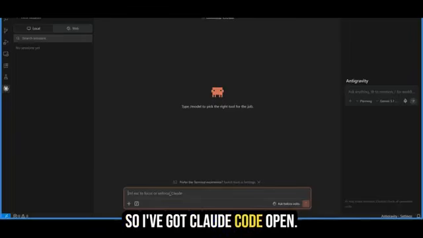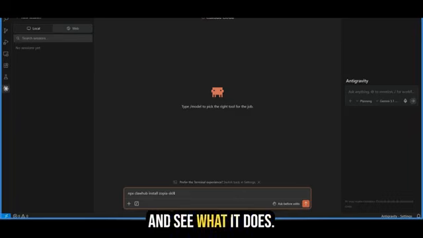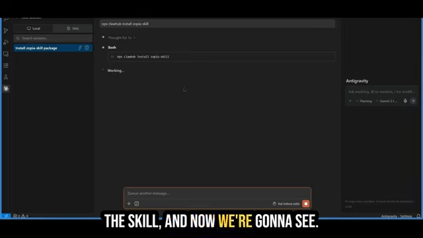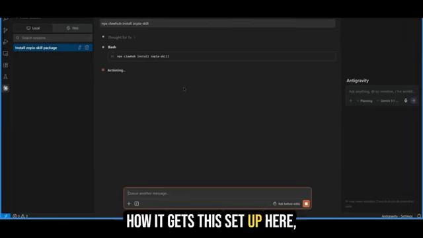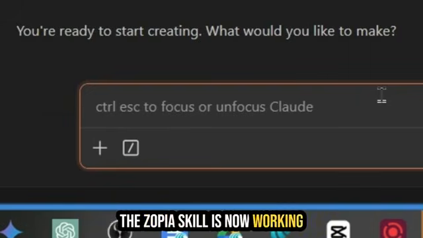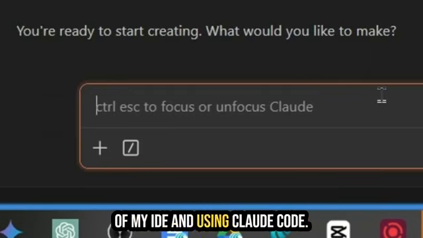So I've got Claude Code open. I'm going to paste in this and see what it does. All right, so I allowed it to install the skill. And now we're going to see how it gets this set up here. So after answering a few questions and setting up the API key correctly, the Zopia skill is now working here inside of my Claude Code. So now I have Zopia running inside of my IDE and using Claude Code.